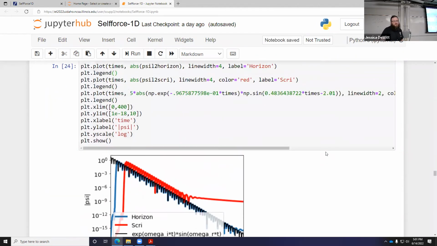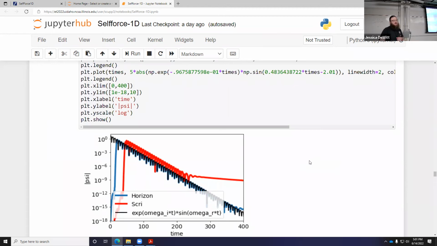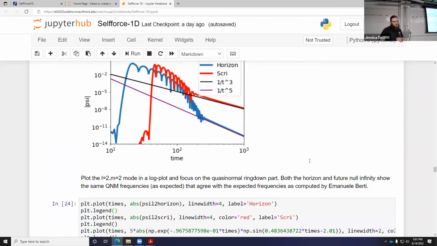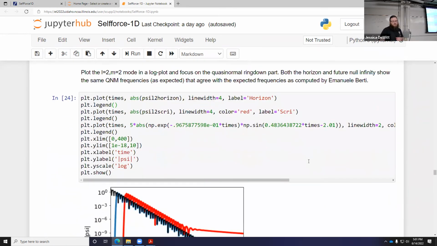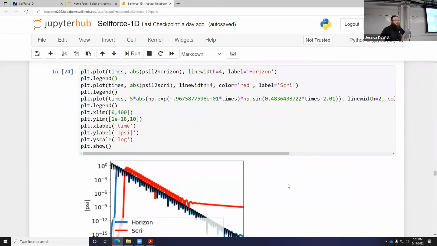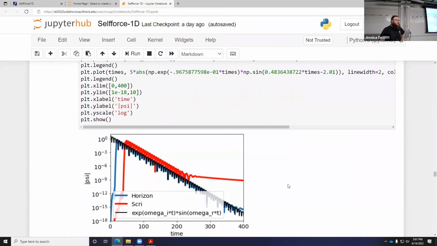One thing you might notice is that we only have L0, M0, L1, M1, and L2, M2. I think there might be an L2, M0 somewhere. But the thing about the scalar case is that you only end up with modes where L plus M is even. So you don't have L1, M0 or L2, M1. They're present in the gravitational case, but for the scalar case they're not there, which is why they're not present in this data.